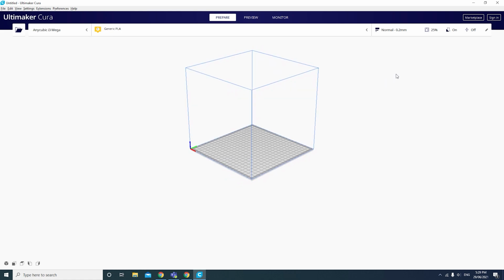Now in the next video, I will cover importing an STL file from a program like Fusion 360 into Ultimaker Cura and then creating the G code for it.